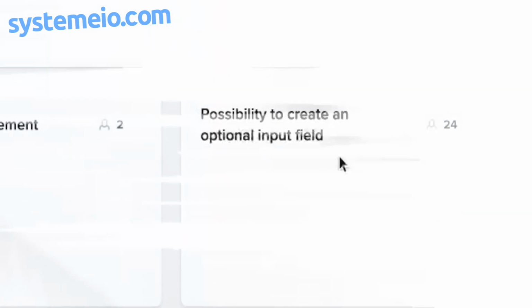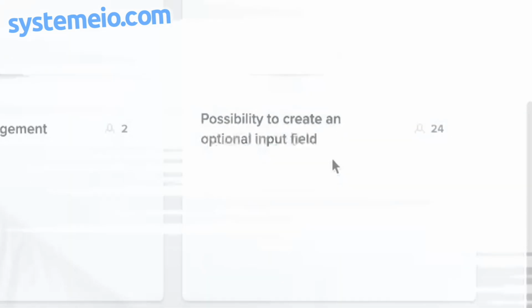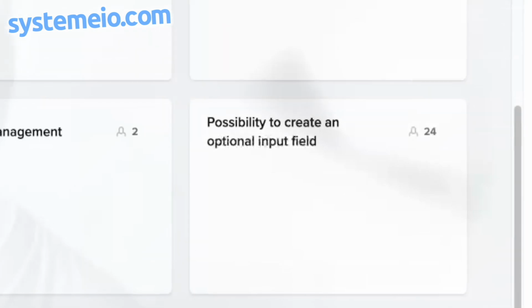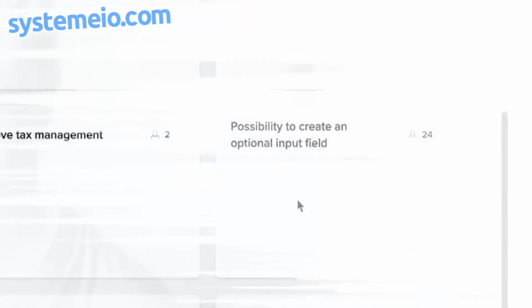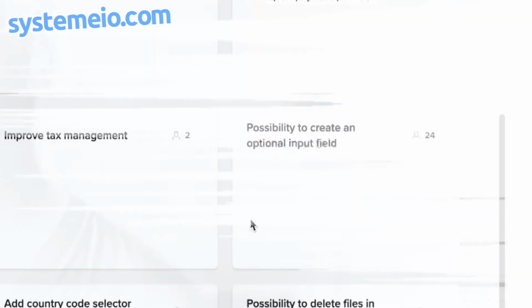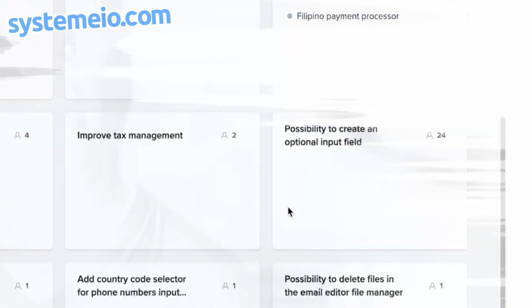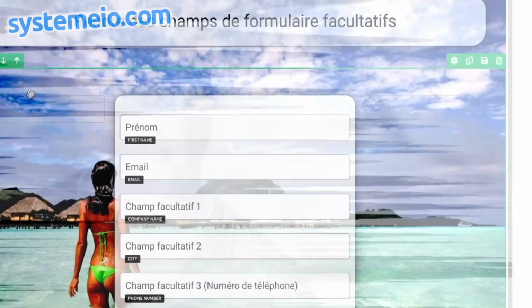So at the moment, it's not possible. On a form, all fields are mandatory. It is in progress, so it will be possible sometime in the future. But how have we been doing for the past 5 years with SystemeIO to have optional input fields? I will show you how to do it.